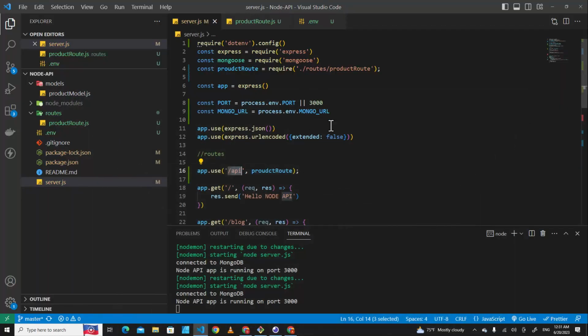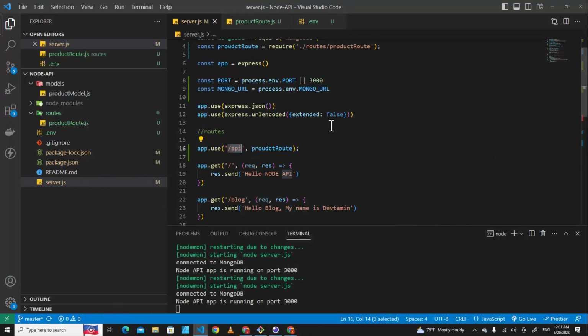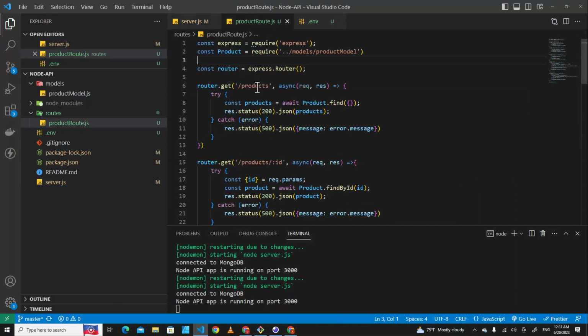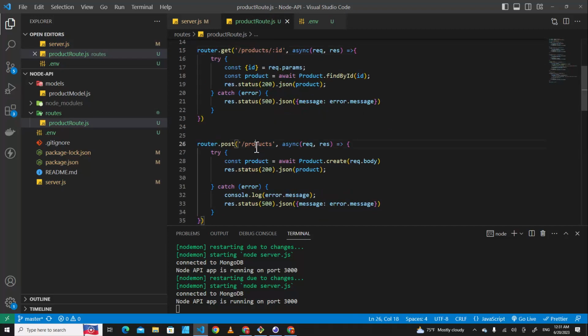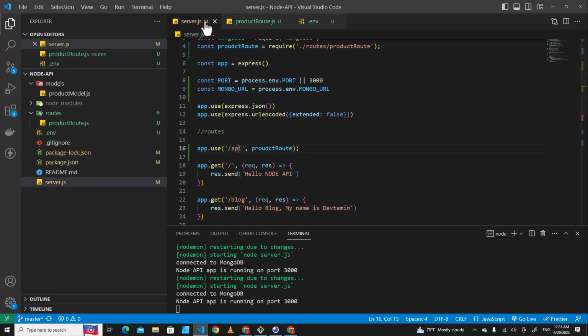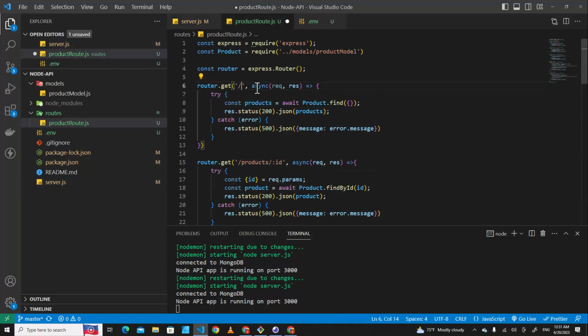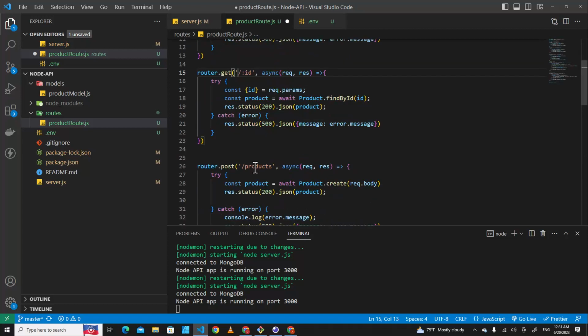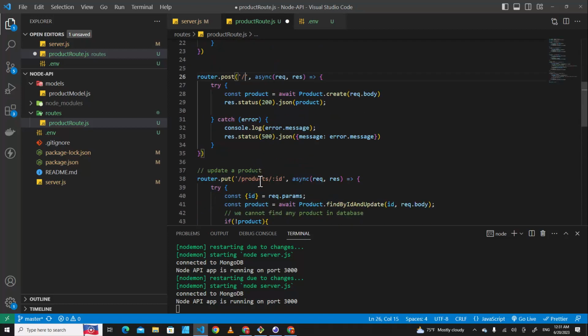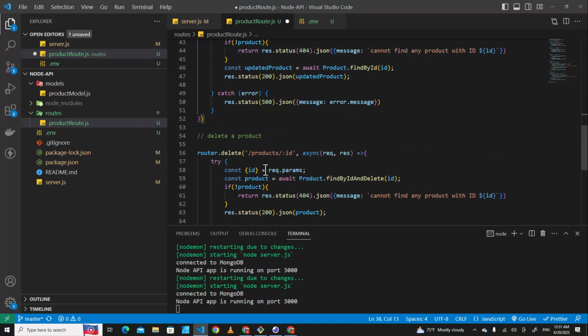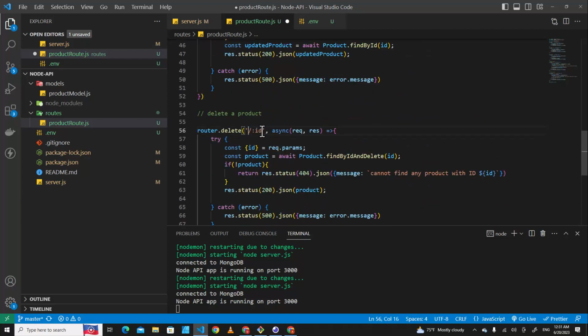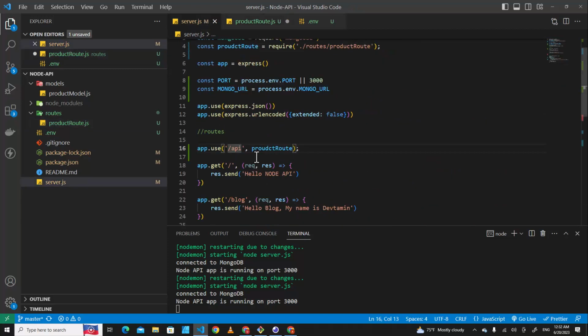It's only refactoring code. Because of API over here, having product over here is too repetitive, so we can remove the product from here. So put only root, and the product over here we remove it out. Remove this out, and then we just put it over here, product.